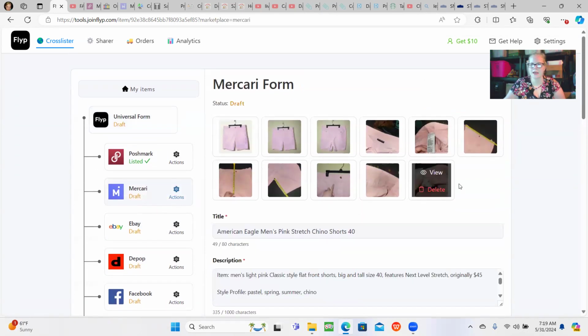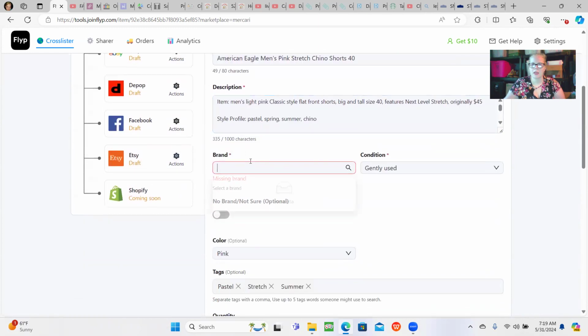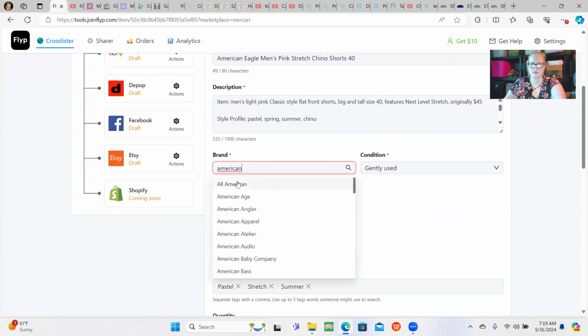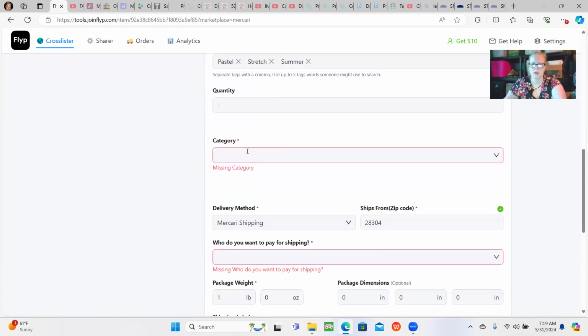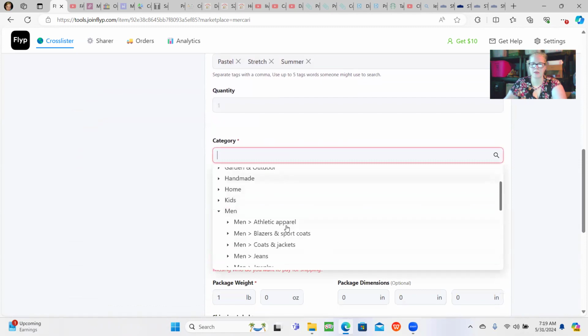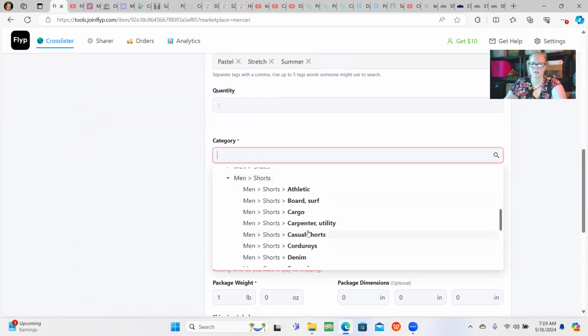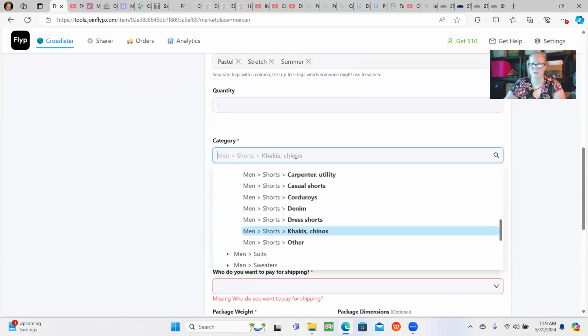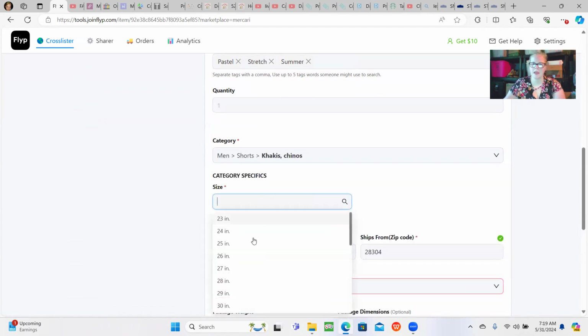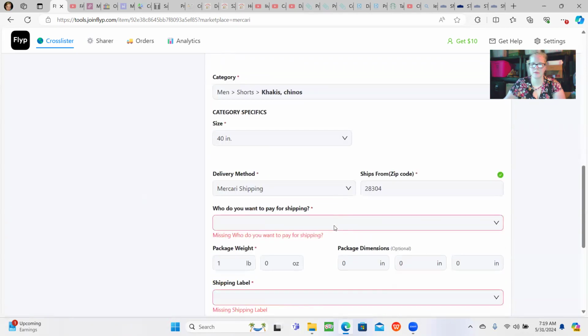I go to the Mercari tab. I scroll down to brand, American Eagle, category, men, shorts, say casual, or you could do casual or khakis, chinos. I guess we'll do chinos. Yeah, that's fine. And they're size 40.